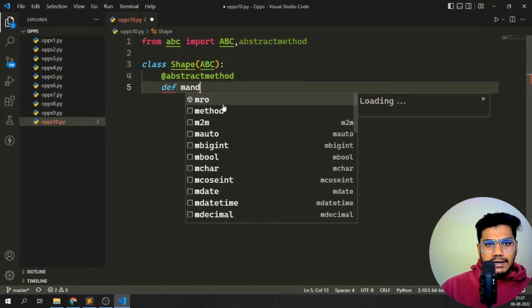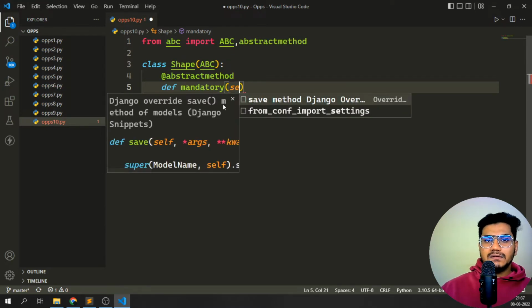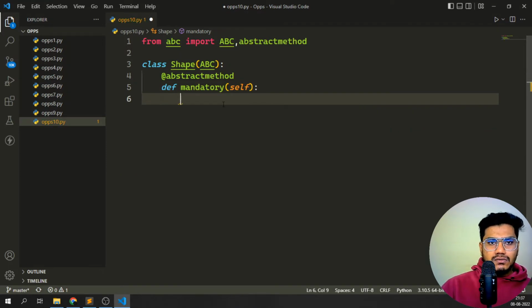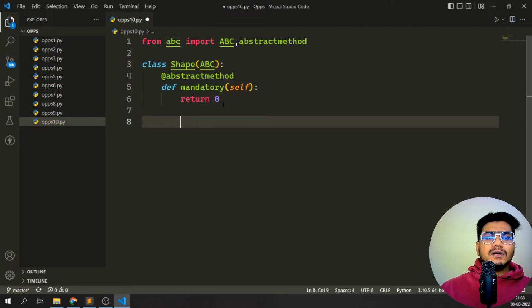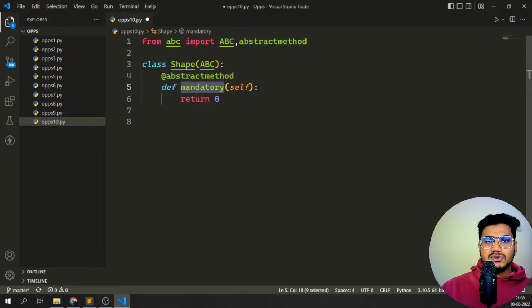Let me call this function mandatory. Think of it as a mandatory function, which takes self as an argument and is not going to do anything, it will just return 0. So now I have declared a class as abstract and a particular function as an abstract method. It is not going to do anything, I have just declared it over here.